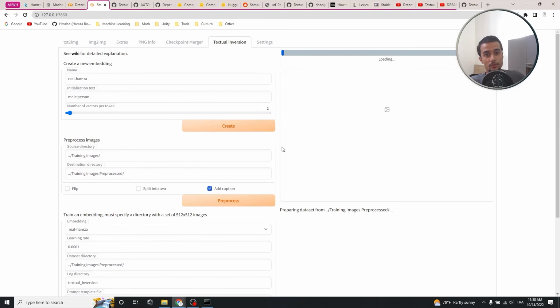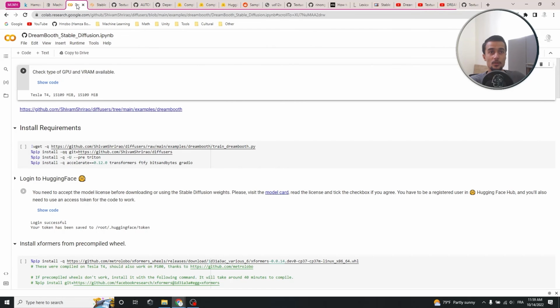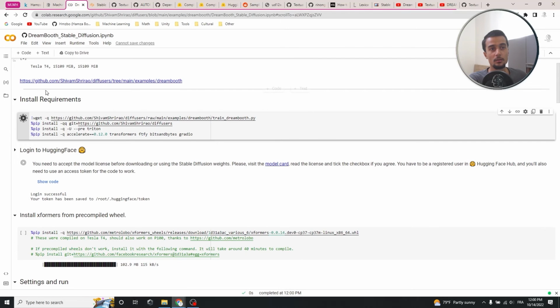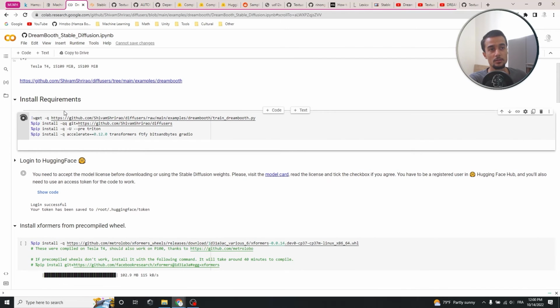We're gonna head over to Google Colab. You can find the link in the description to fine-tune and to train Stable Diffusion on Google Colab. So here we are on this DreamBooth Stable Diffusion notebook. So the first cell checks for the type of GPU and VRAM available. Okay, so now we install the needed requirements.